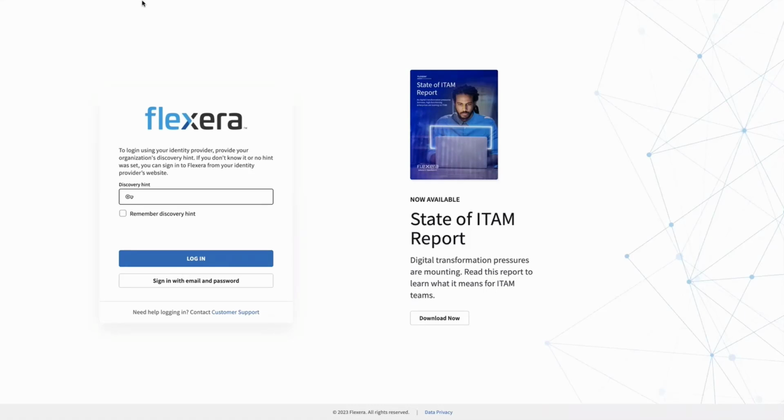So you'll notice the URL is just app.flexera.com. We've no idea who's presenting themselves to that endpoint, and therefore where to go to look for authentication, and that's then done by a hint.